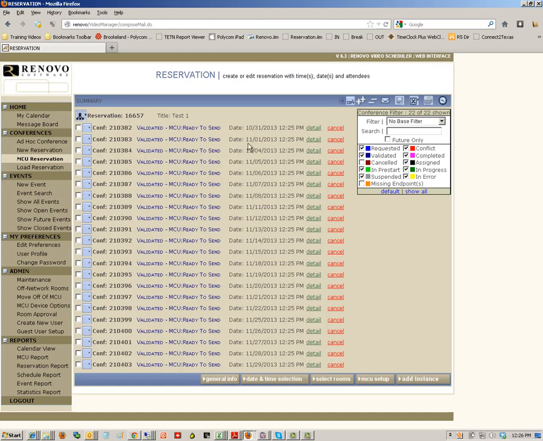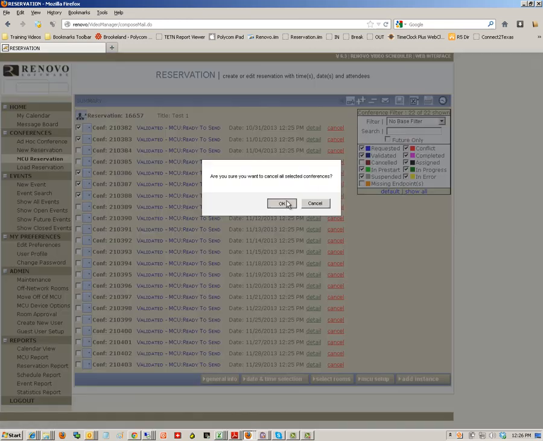And I'm going to demonstrate what it looks like if a reservation gets canceled for some reason. If I didn't want to have one on the 31st, you can click on cancel here and it will get rid of this one. Or you can check off multiple ones. And instead of having to click cancel on each one of these, you can click on the little X here and you have a choice. You cancel the selected conferences or cancel the whole thing. And since I only wanted these 5 canceled, I'm going to click on cancel selected conferences.